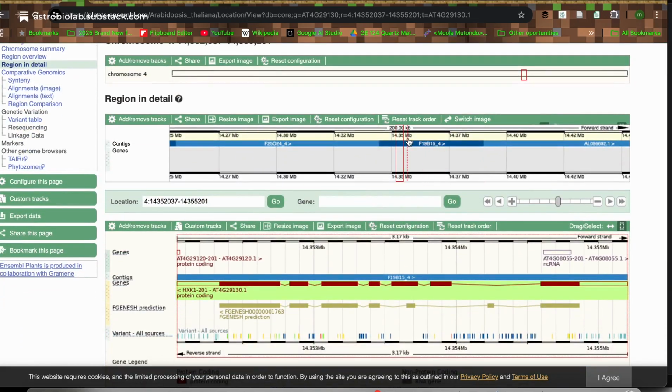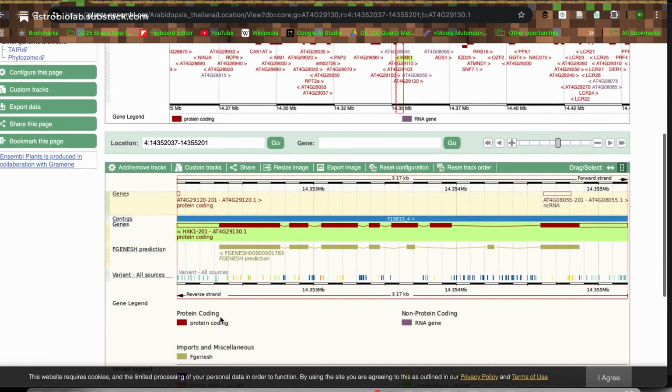And if I zoom in a bit more, I'm going to see my gene. So this is my hexokinase gene, this one. AT4G29130, hexokinase 1. So this is the gene that we're busy discussing. And I want you to pay attention to the structure that is there. So if you can see how many mega bases of DNA we're at.